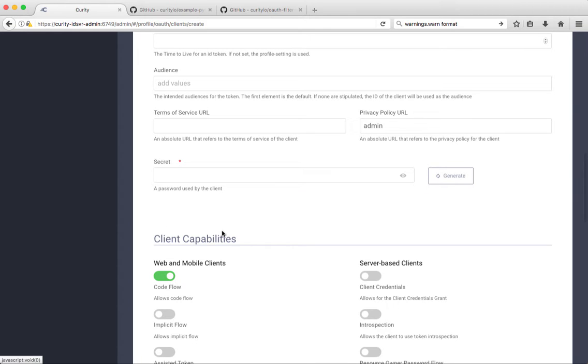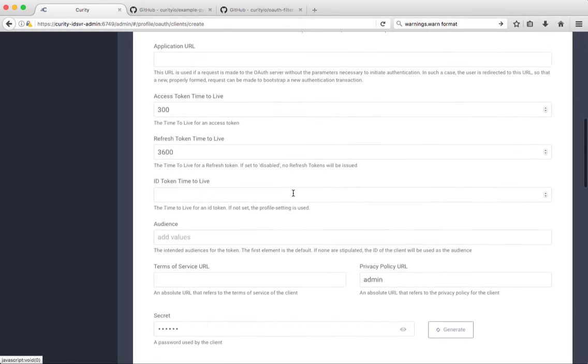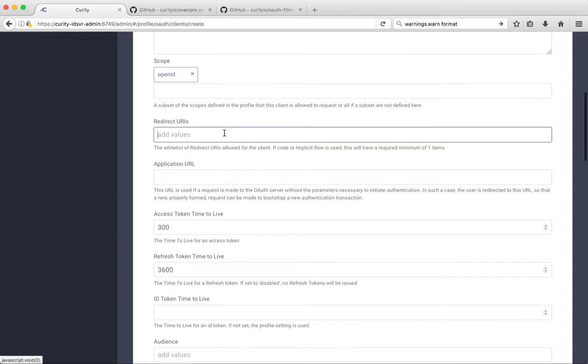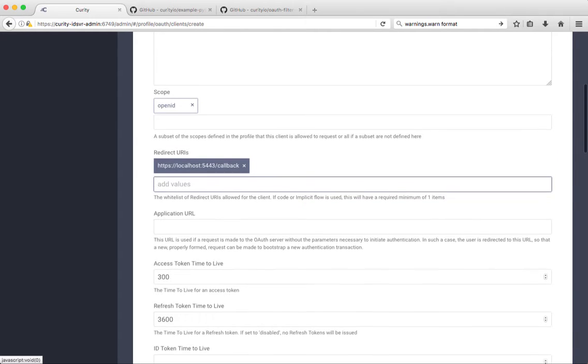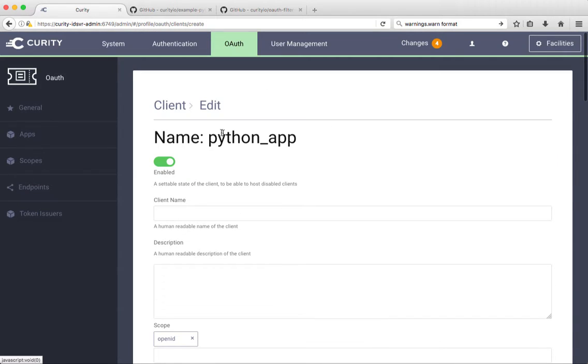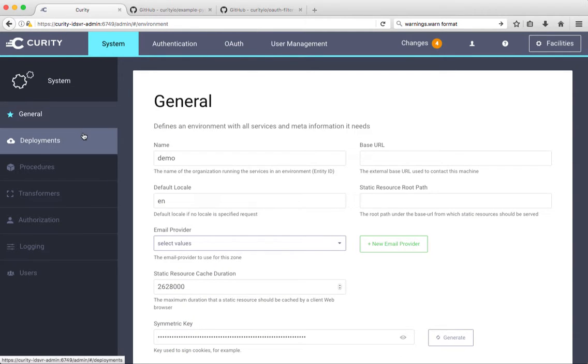So even though I have other capabilities set up in this profile, the client will not be able to use those. I will also set a secret since the code flow requires a secret. And I will set a redirect URI, which corresponds to the one where the Python application is listening, and the endpoint that will handle the callback and convert that access code to a token. So now I have my Python OAuth client created, and now I'll set up another node.